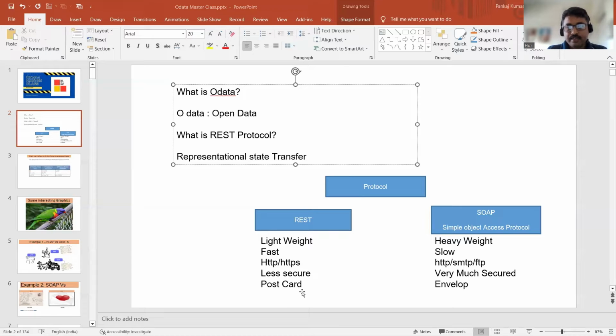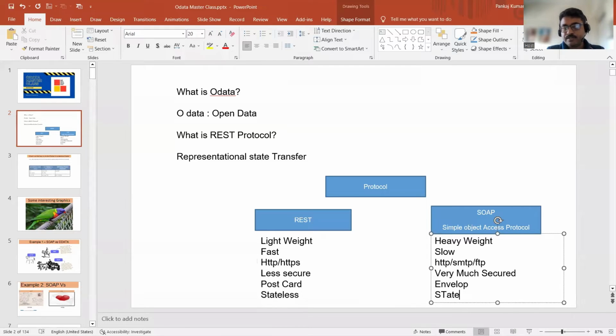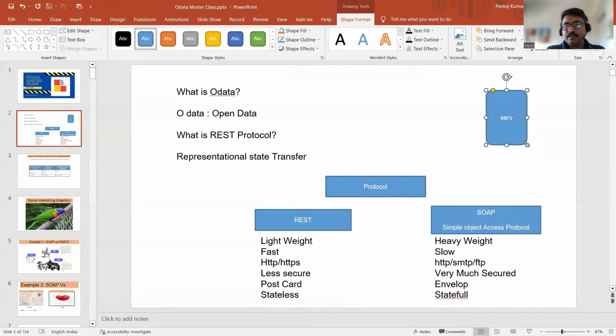Good. Stateful and stateless. So this REST is stateless, and here it's stateful. The meaning of stateless means, let's suppose this is your server and you have one small server over here. Let's suppose this is your client. Client means some user, and this is your server.